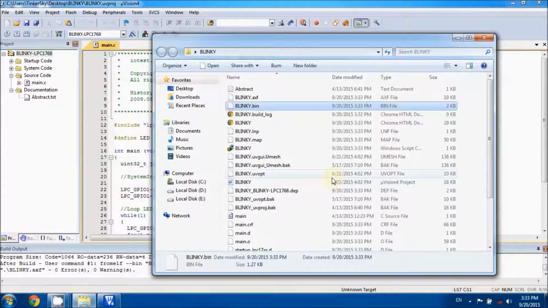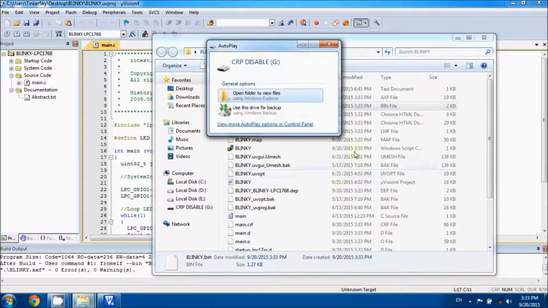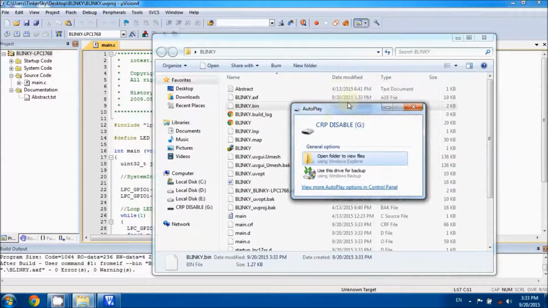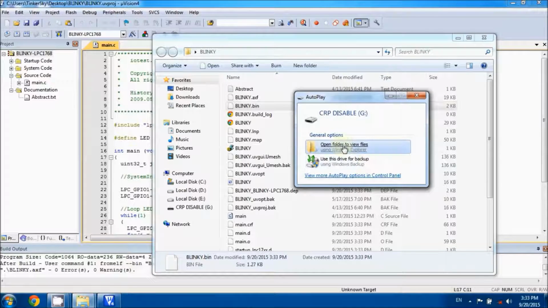So let's put the microcontroller into the secondary bootloader mode. So press the reset and ISP. Okay, and now as you can see, the microcontroller has been detected as a mass storage class.